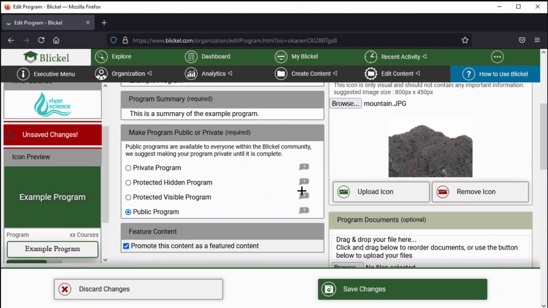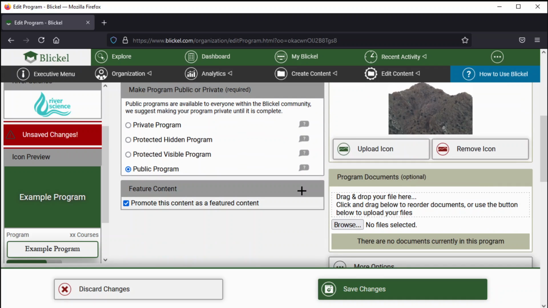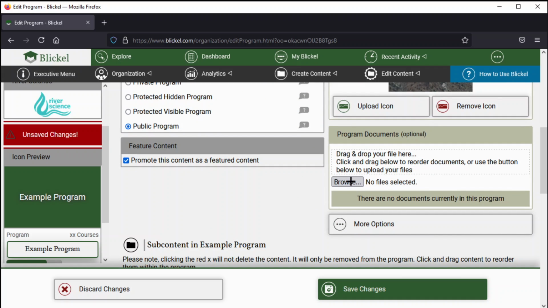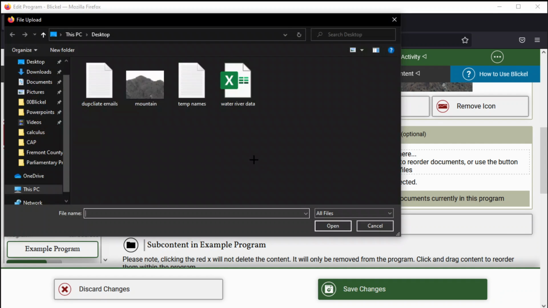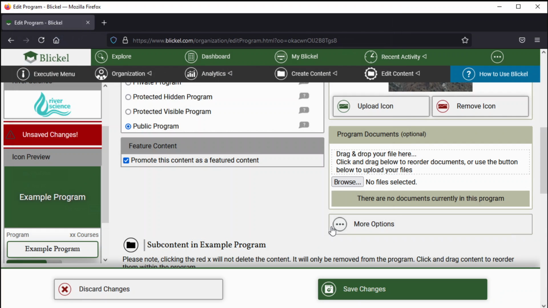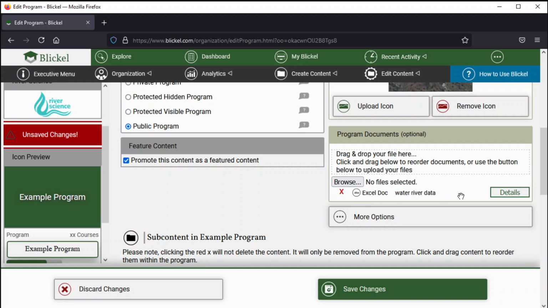Now, the other thing we can do is we can upload a document. And on any level of content on Blickle, we can attach documents that we want our students to be able to download. So I'm going to click Browse, and you can see I have some documents here, and I have some water river data. So I'm going to go ahead and attach that. And once I do, it will take a moment, but then you will see that I have now uploaded that document. And so this will now be available for students.